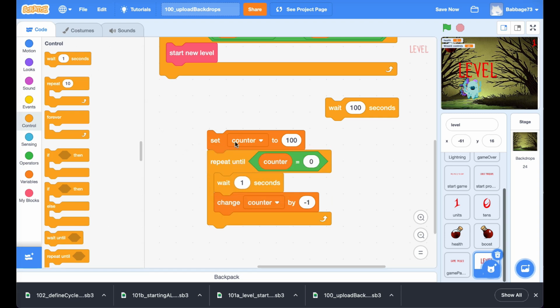So now it's going to set the counter to 100. It's going to repeat until the counter equals 0. Wait 1 second. Change the counter by -1. Wait 1 second. Change the counter by -1. So every second it's going to go 98, 97, 96, 95, 94, 93, 92. It's always going to take a second to do a whole loop because of this wait 1 second thing here.